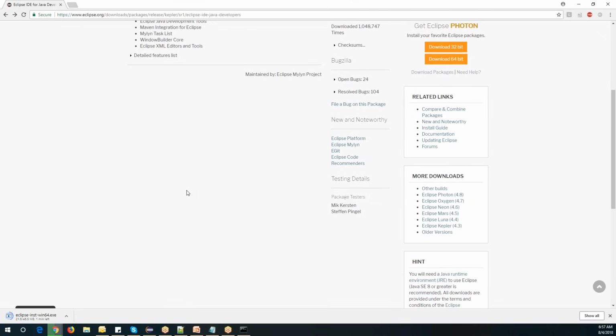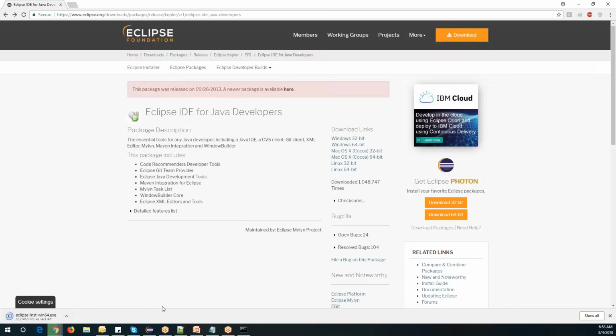Okay, if you want to install the previous versions of Eclipse, you can find them under more downloads. So this is the latest version, and there are Oxygen, Neon, Mars, Luna. So there are older versions also available. You can just download them. Let it download. Once you get this exe file, you just need to double click and start installing Eclipse. It's very simple.